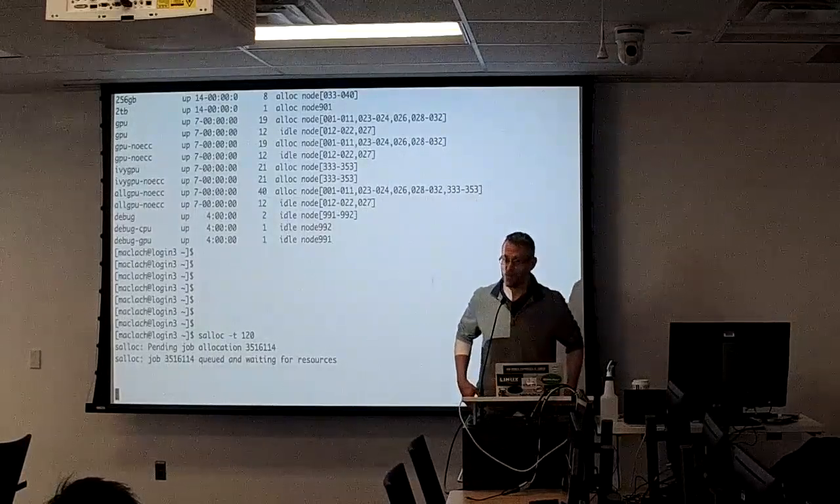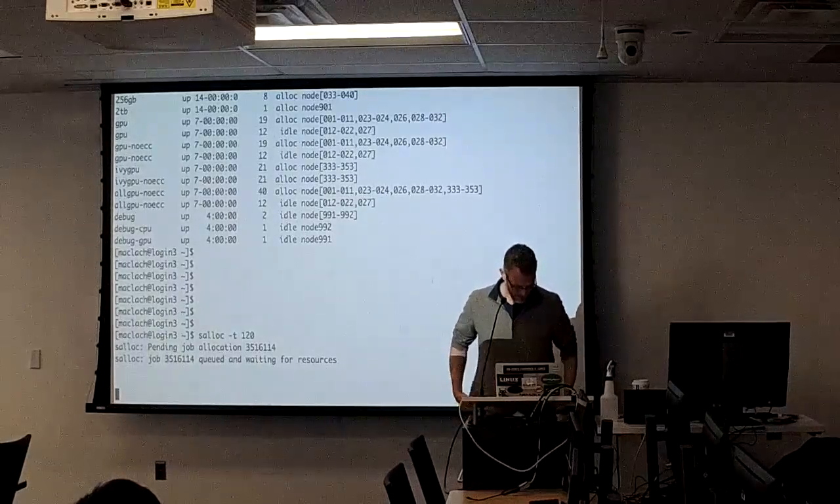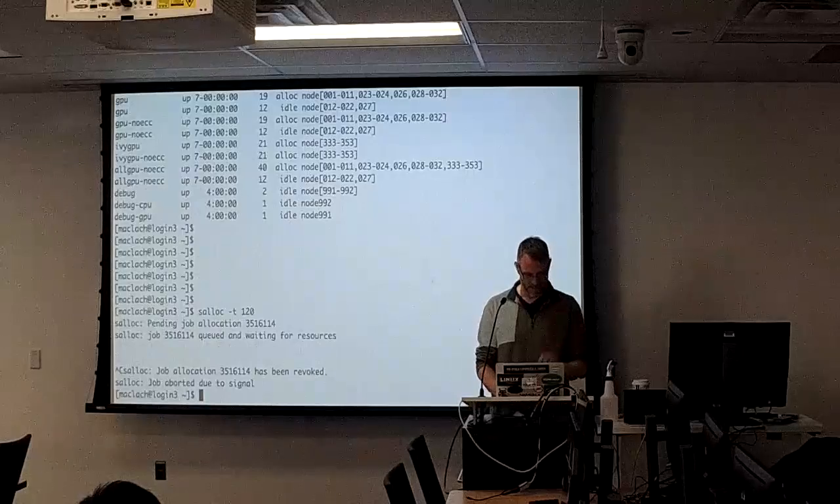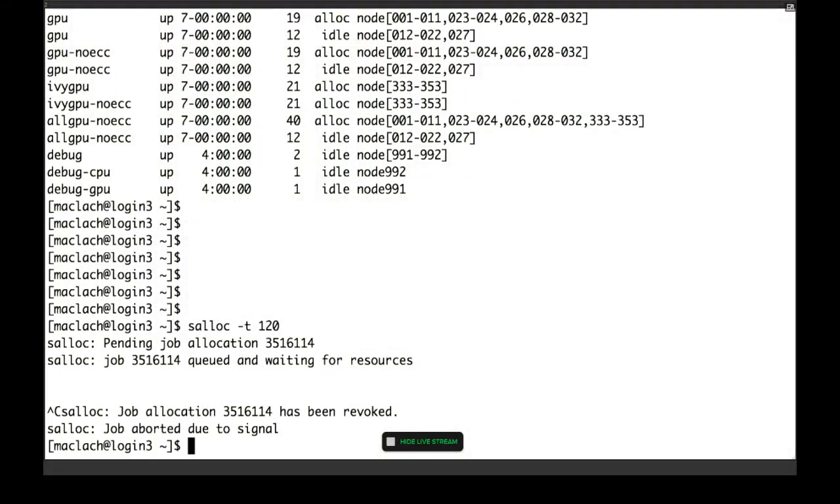The dangers of presenting live. So we're waiting for resources. Well, I don't want to do that. In fact, since I happen to know that there are many more nodes free on the GPU no error checking queue, I'm also going to specify the partition using -p.